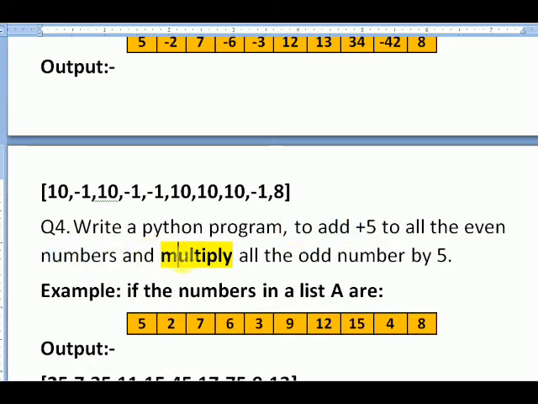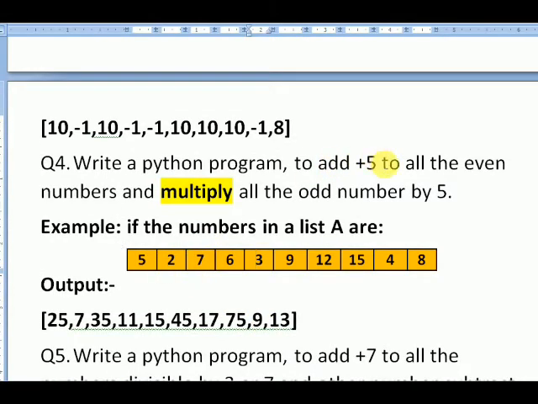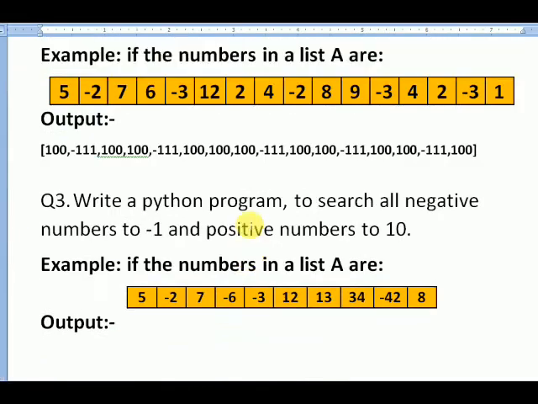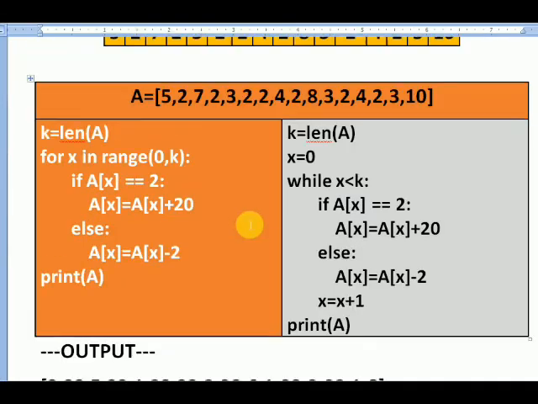means अपने कंडीशन चेक करनी है कि these numbers are even or odd. If they are even numbers then add +5. If they are odd numbers then multiply by 5. This output will be generated. That means if I moved up, इस सैम्पल में आ जाए तो this is going to be used.